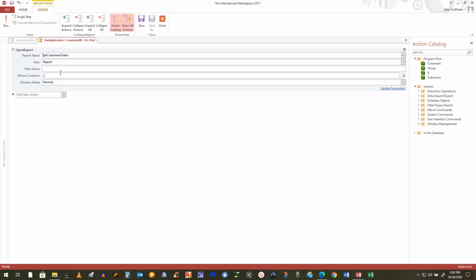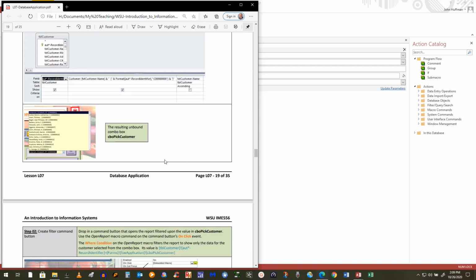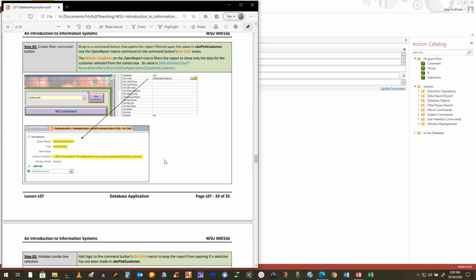Use the where condition. We're going to open this report where the record we're looking for is the record for the person that we picked in that combo box. That's my pseudo code way of describing what we're about to do. So again, I give you how to do that. I give you what the expression for this is too. It's in step 2.